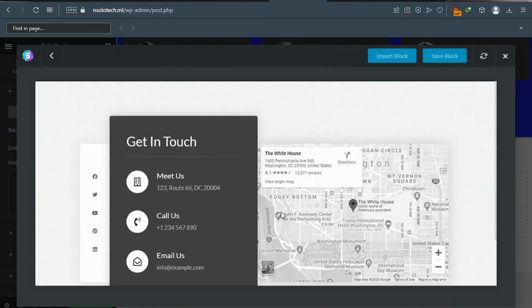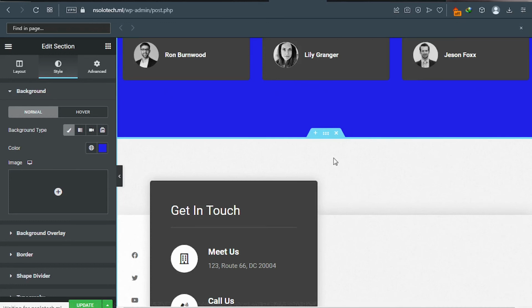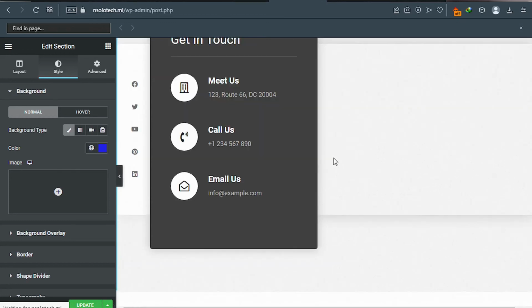and then click on import block. Okay, after clicking on import block, this block will be imported onto the web page. Import it. Perfect. Now, as you can see, the whole block is imported successfully.